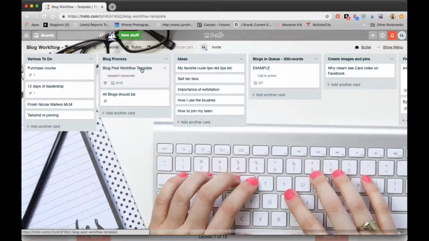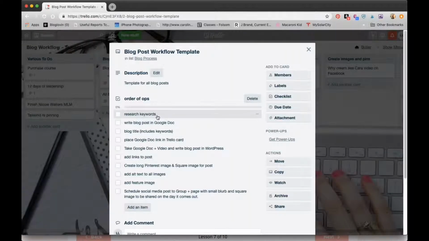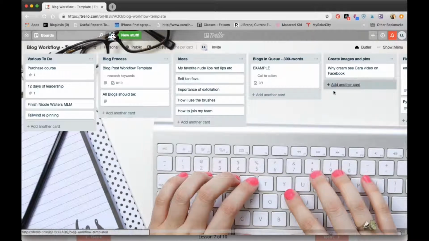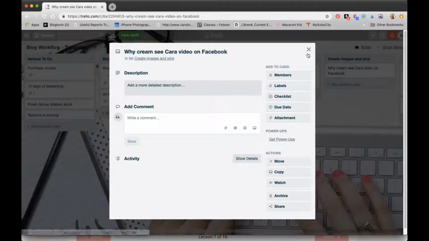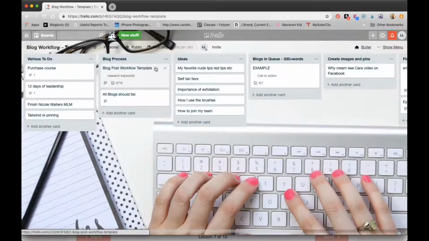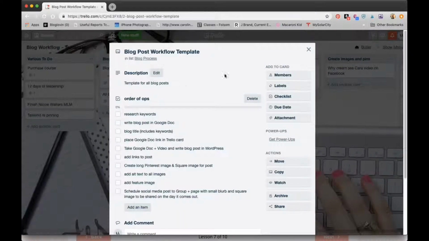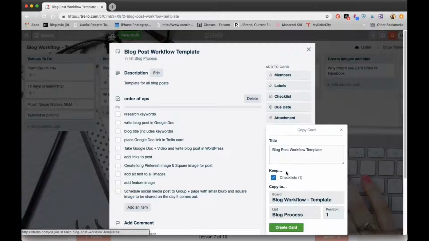Michelle has some really informative steps that we need to include in our blog before we publish it. So I took what she said, added some things, and created a checklist within this workflow that I can use for all of my posts. Let's say I wanted to do Why Cream and I want to do this Kara video as a blog post. This is a template, so I don't want to modify it. I want to just make a copy of it.